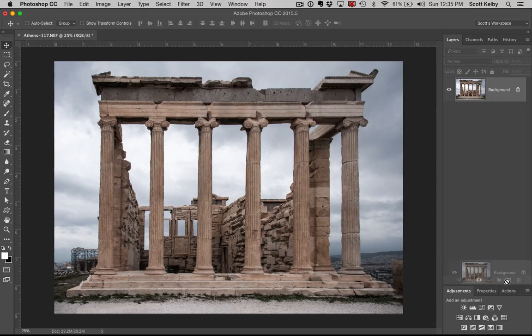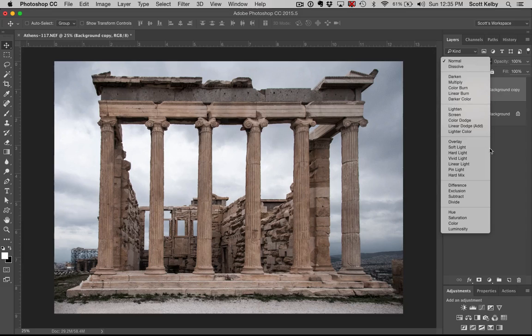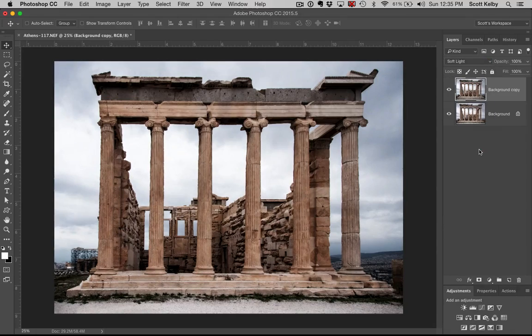Let's duplicate the layer. And we're going to use a blend mode. So there's two blend modes that add contrast. One is overlay, which adds a lot of contrast, and one called soft light that adds a little bit of contrast. Let's try soft light first and see what that looks like. Okay, that added some nice contrast. At the same time, it also added a lot of the yellowish color we were trying to get away from.